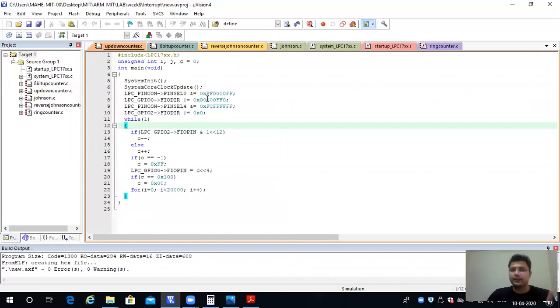So here we are using exactly the same pins to control our LEDs, pin number 4 to 11 of port number 0. For that purpose, these two lines are exactly the same, because we are using port number 0, pin number 4 to 11, and those pins are output pins. So these two lines are exactly the same.